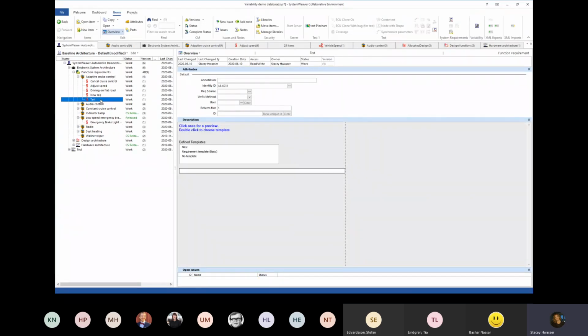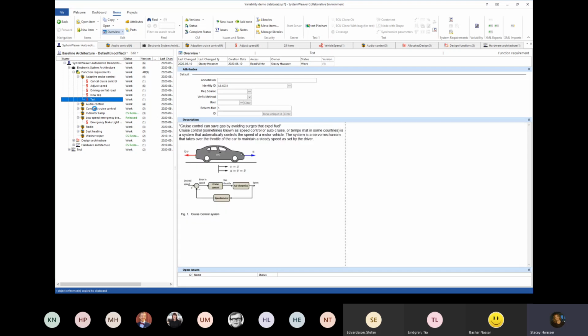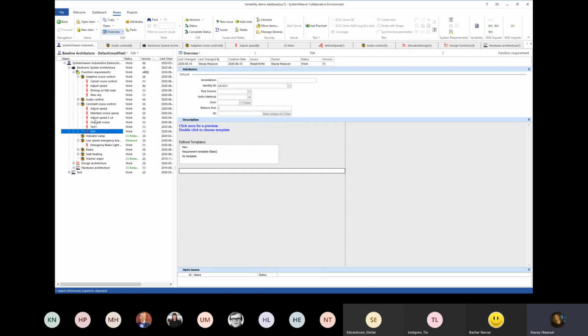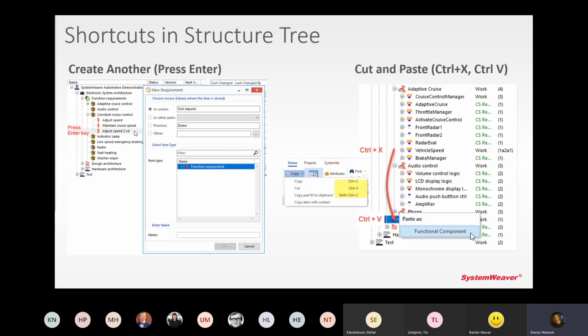Let's say I want to move this requirement. I'm going to hit Control X, and I'm going to come down here to constant cruise control and hit Control V. So it's telling me, yes, you can move this, and you can paste it here as a requirement. So then it moves, it disappears from there, and it moves to its new location. Same thing goes here. You're going to be restricted by the meta model, as well as the status of the new parent. So it's only going to work if additional part types are allowed, or if the parent is not in a released state.